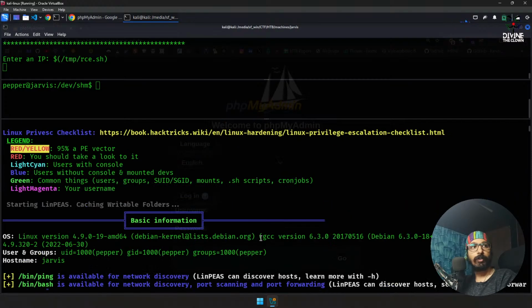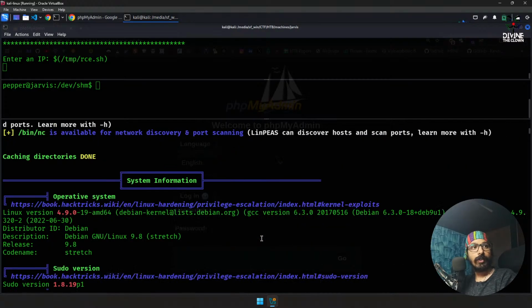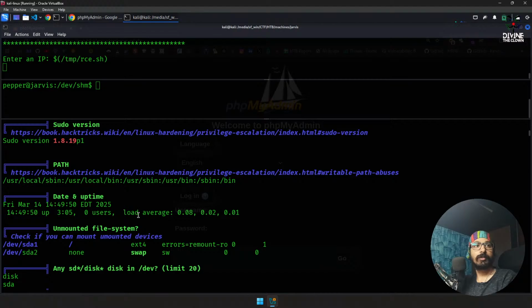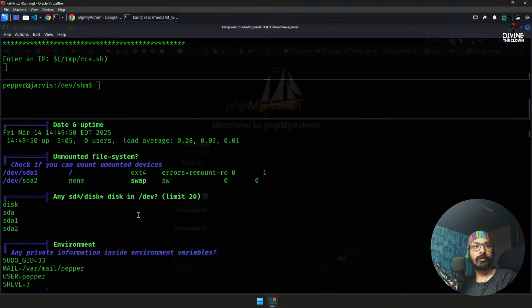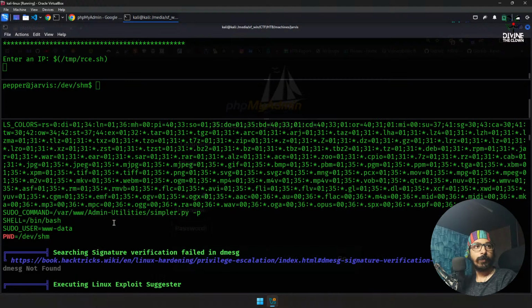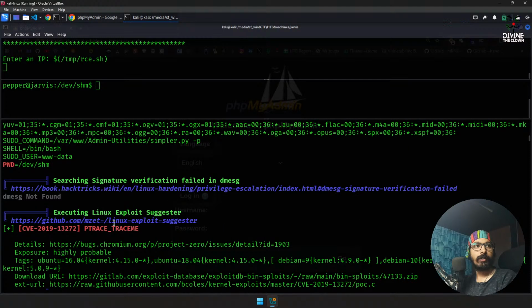Now slowly start reading. Linux version, which is old. We can try the kernel based stuff over here, kernel exploit. As you can see, it's an old one, so we might be able to exploit it with that. Sudo version is old. What else we have? We have swap mount. We have some other disks. We have environments, dev shm.